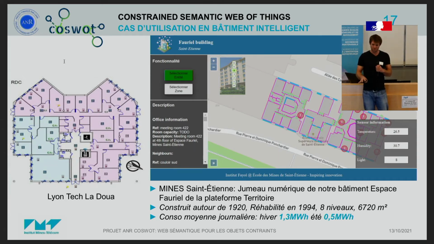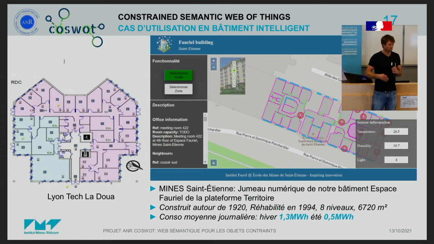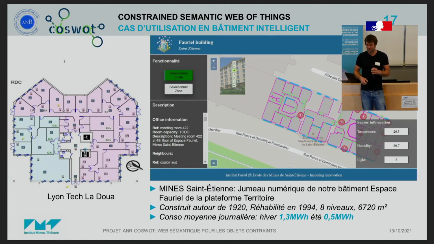So there is a platform technology that we call Plateforme Territoire, and here you can see a first draft of the interface where we can actually visualize the information model of the building and click on a room and get immediately, using the semantic web, some information, some knowledge about this room, who is maybe using the room or what are the neighbors of this room, and a link to an identifier of a sensor potentially, and you can go to that sensor and get the current value or get some history of that sensor.